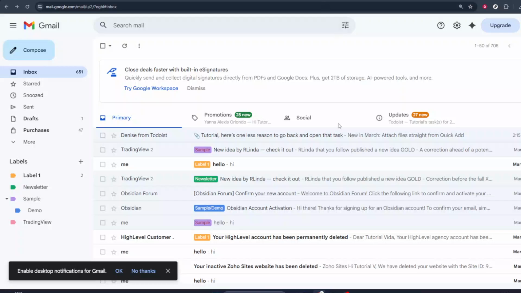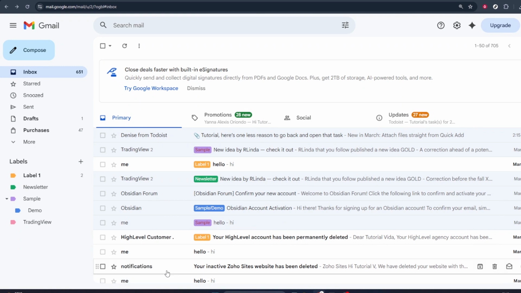In today's video, I'm going to teach you how to create filters to auto-organize in Gmail. If your inbox often feels cluttered or overwhelming, filters are a simple but powerful way to let Gmail do the organizing for you. Instead of manually sorting messages, you can set rules once and have similar emails handled automatically from then on. To start, open Gmail in your browser and go to your inbox.